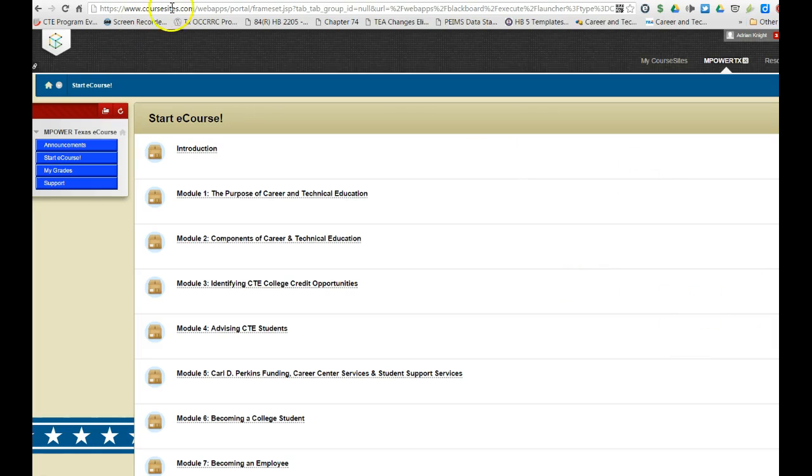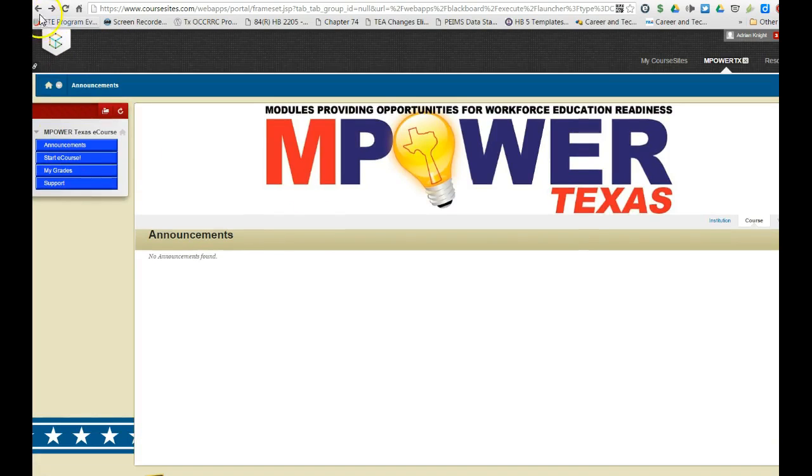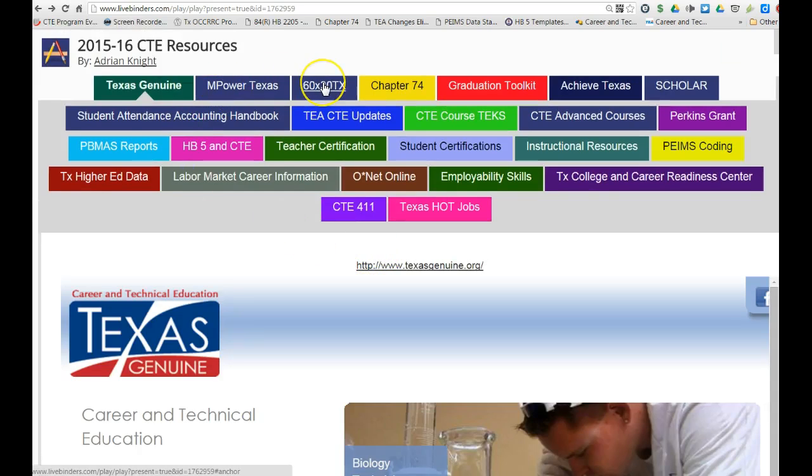Again, that is the Empower Texas website, and that will be tied in with the Texas Genuine new website when it is up and going. You can also do a Google search for it right now, Empower Texas, and it'll bring you to this site, and you can go ahead and set up your free account. If you want to start working your way through that course, you can do so now.